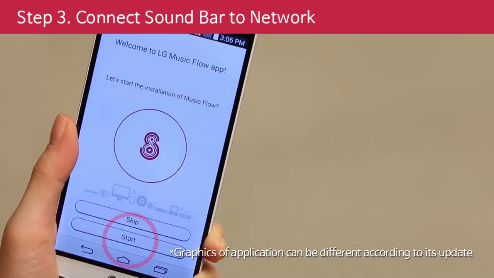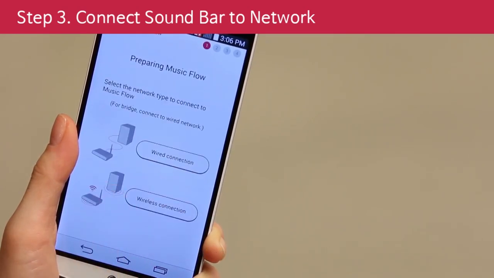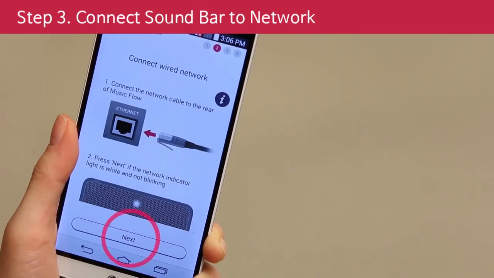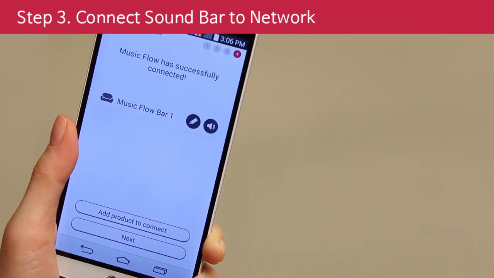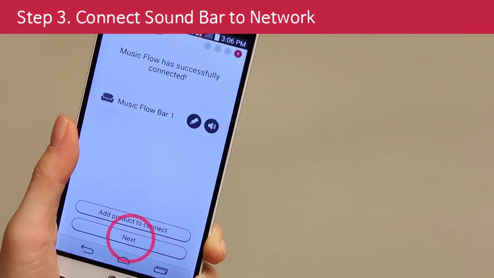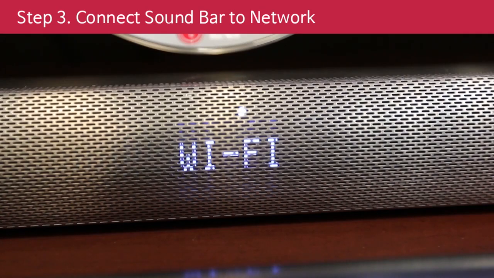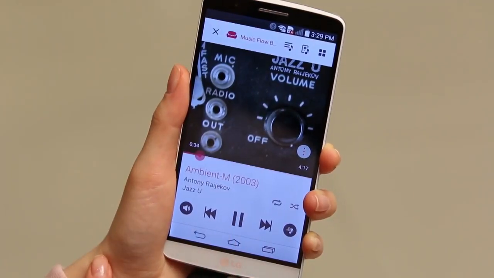Please follow an app guideline for installing LG MusicFlow Player. Please choose wired connection. When soundbar is connected, the sentence, MusicFlow has successfully connected, will be shown on the screen. You can find it on the list of connected speakers. Once connected, white LED light will be continuously on instead of blinking. Please enjoy music through MusicFlow Player.